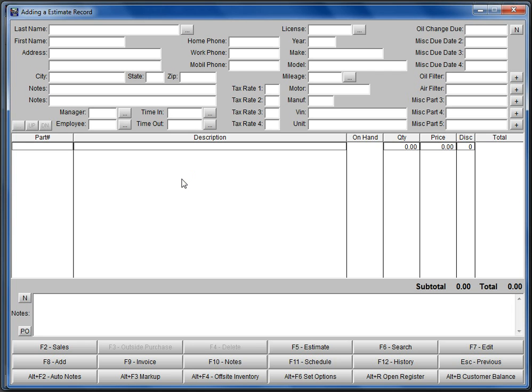This concludes our tutorial on how to prepare an estimate for a new customer. Please work through the other tutorials to further familiarize yourself with the features and capabilities of the Auto Repair Boss program.